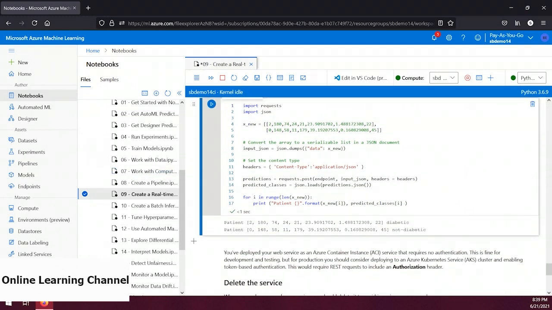Boom! Perfect! We got exactly the same result as last time. Fantastic! So that's it. Over the course of our last couple of demos, we trained and registered a model, we deployed it as a real-time inferencing service, and we called that service via both the Azure ML SDK and standard HTTP. Great job!